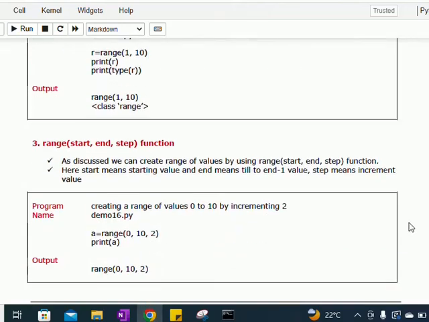Coming to the third syntax, range of start, end, step. As discussed, we can create a range of values by using the range function with start, end, step. Here, start means the starting value. End means the end value, which means still end minus 1 is the last. Step means the incremental value. How many values will I increase by? By default, it will be 1. But I can customize it. Suppose I pass 2. Let's see what comes here.